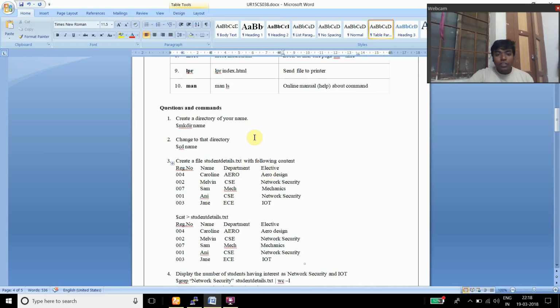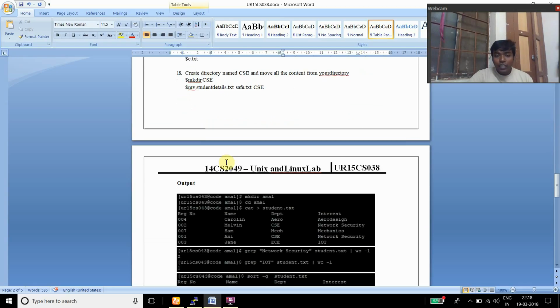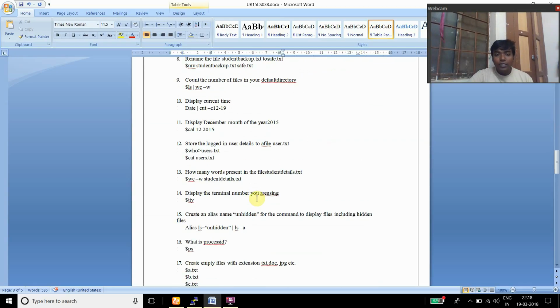So the first question is to create a directory. So mkdir space directory name, that we use to give. Then change to that directory. So cd space name. So here we used mkdir name and cd space name.